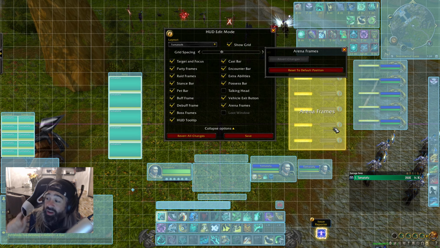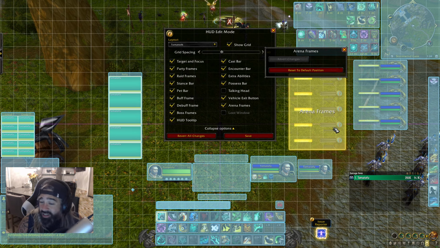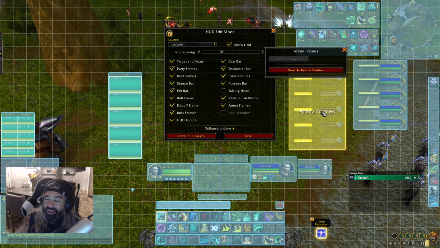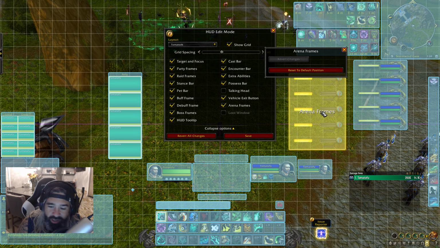That'll be huge though. If they can dive into arena frames deeper, and really just give us these last little customizations between party frames and arena frames, this will have been a complete home run, because I love how much flexibility you have out of the box here.